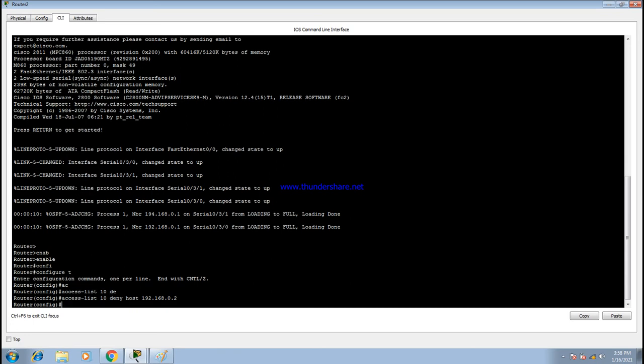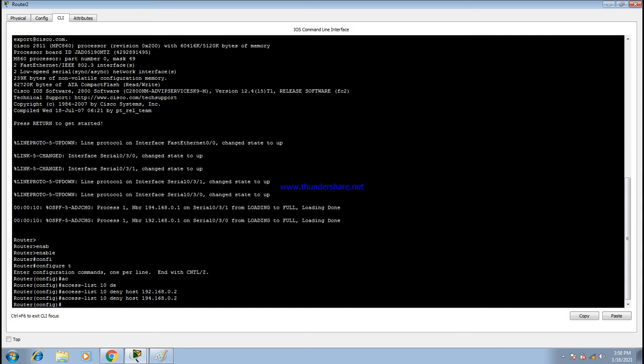Okay. Then give enter. Then the same thing, access list 10 and deny for 194.168.0.2. Okay, I will deny two systems in our destination. Then the rest of the systems I can allow to communicate here.